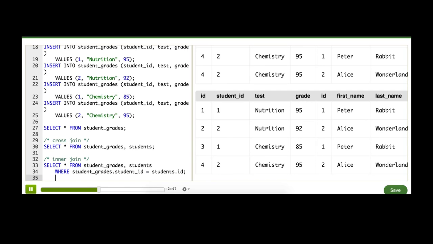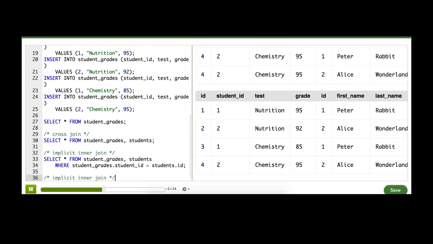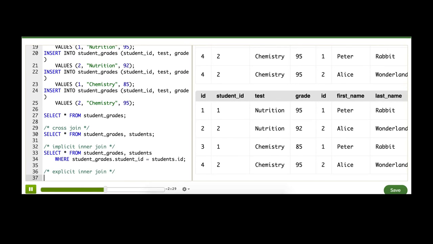Great. This syntax here is called an implicit inner join, and it works, but it's not actually the best practice. The better way is if we do something called an explicit inner join. And that is using the join keyword.